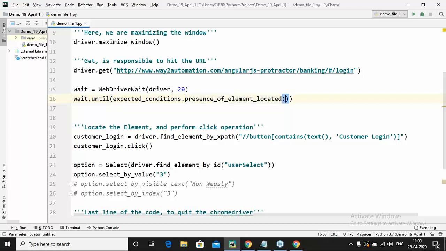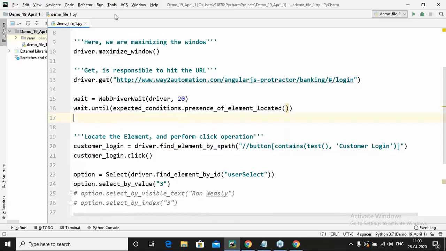Okay, is it clear till here? If not, I can tell it again.